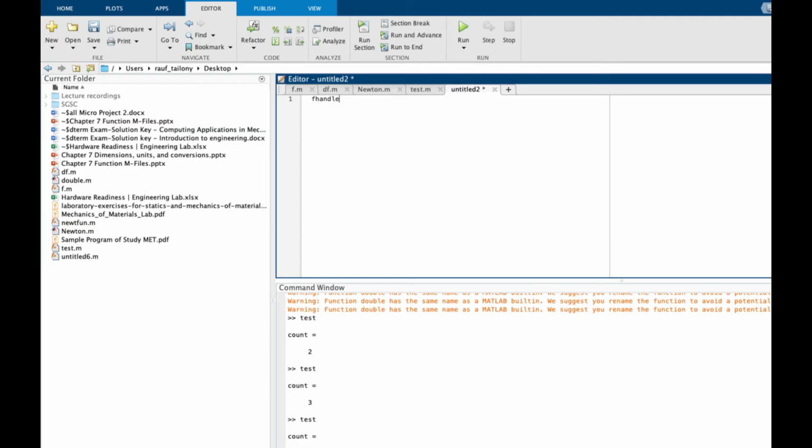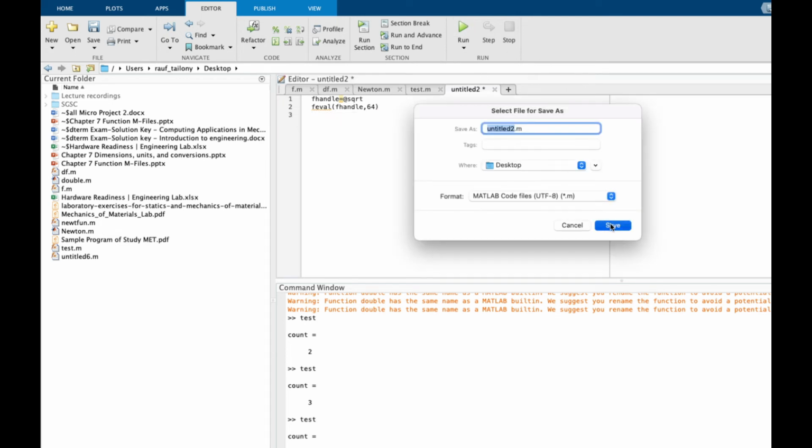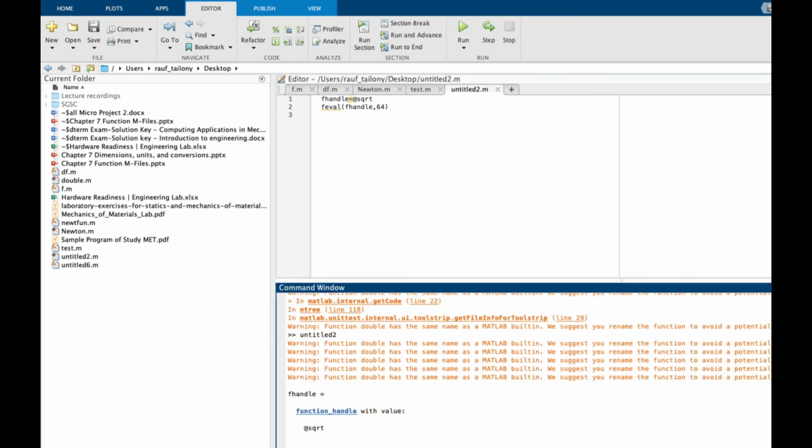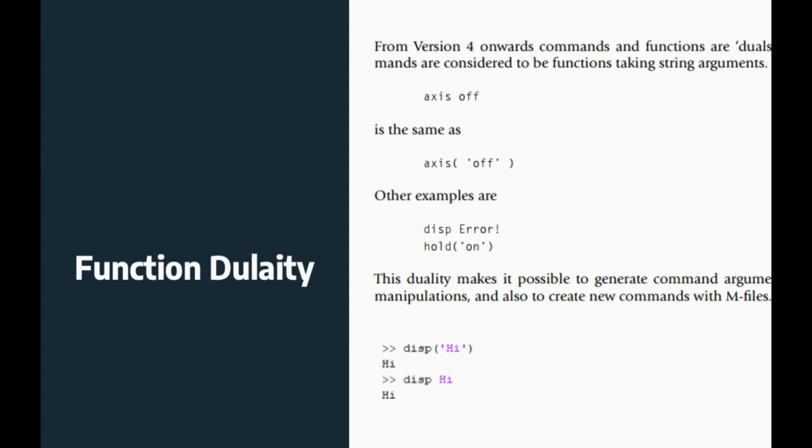fhandle equals @sqrt. So now the word fhandle acts as the square root. Then you would say feval, open parentheses, fhandle, comma. Now fhandle, we know, is the square root. We can say 64, close parentheses. And if you run it, it should give you back the square root of 64. Now, the function duality, that's telling you there are sometimes two ways to write the same function and get the same results.